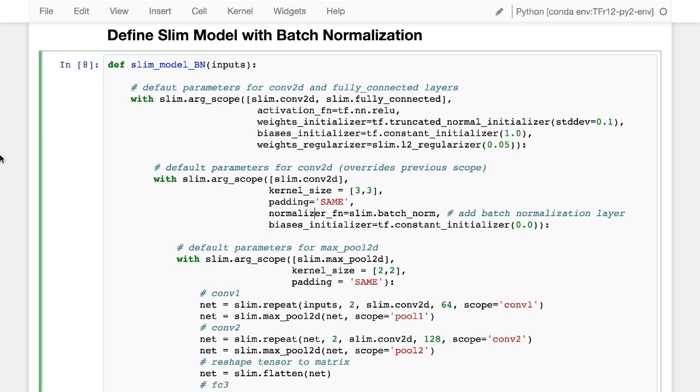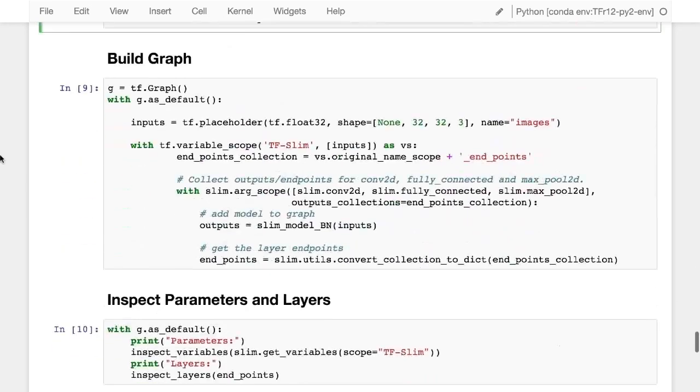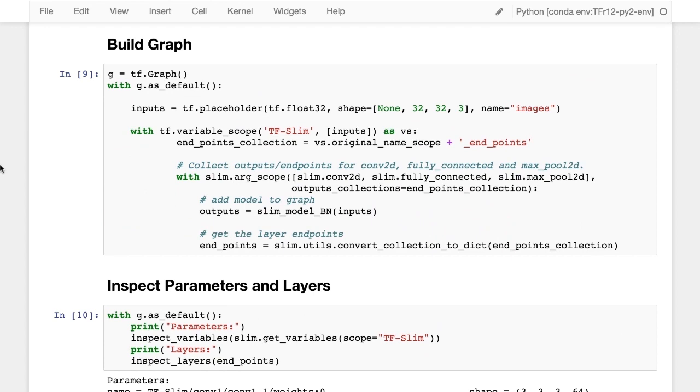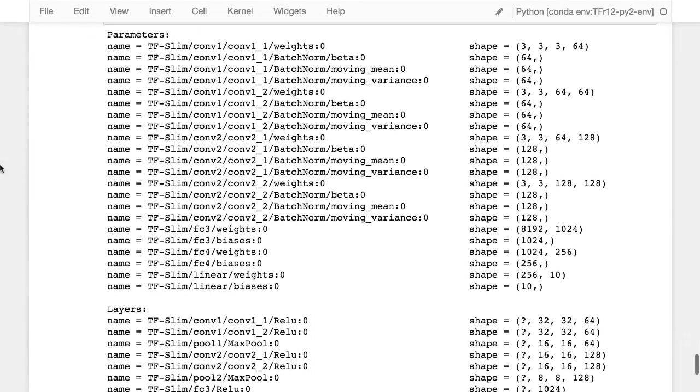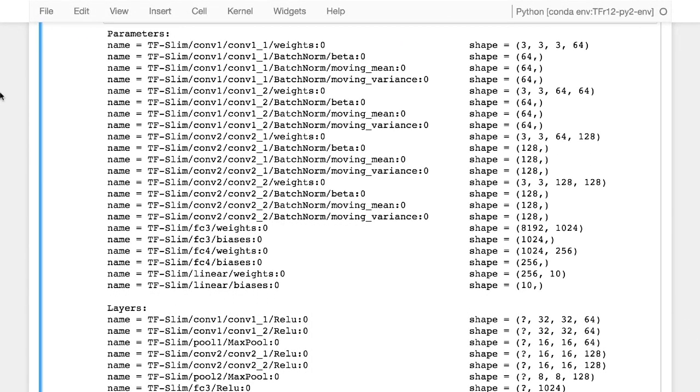So now let's inspect the variables of our model and see what changed. We build our graph just as we've done before, and then we call the inspect variable function and the inspect layer function. And this is what we see. The batch normalization parameters have been automatically added to every single convolutional layer. In this case, 4. We have our normal weights for our convolutional layer, and then we've got our 3 parameters for our batch normalization: beta, moving mean, and moving variance. TensorFlow-Slim is smart enough to notice the batch normalization and remove the biases from every layer by replacing them with those parameters. And that's it. You've implemented batch normalization into your model.